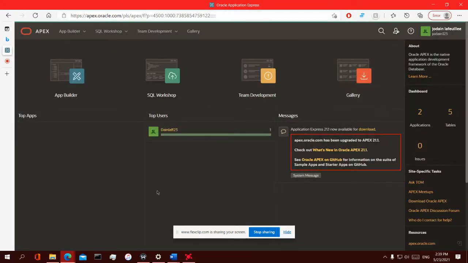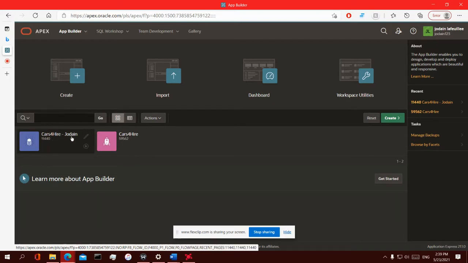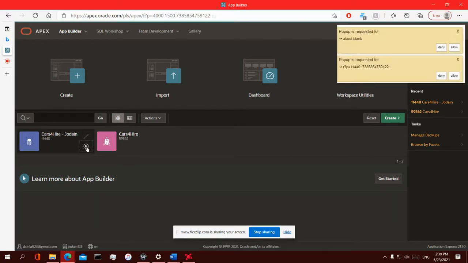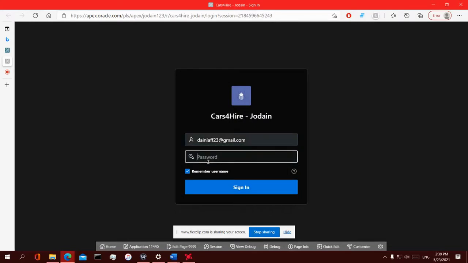So to access the application, we have to get to App Builder, and then we're going to run the application that we wish to run. You can see here I have two applications, but today I'm going to run the one that has my name after it. So we're going to click Run. It should bring up a pop-up, and then it asks you which user you want to log in as. So I'll be logging in as an administrator user. So that will be my password, naturally.